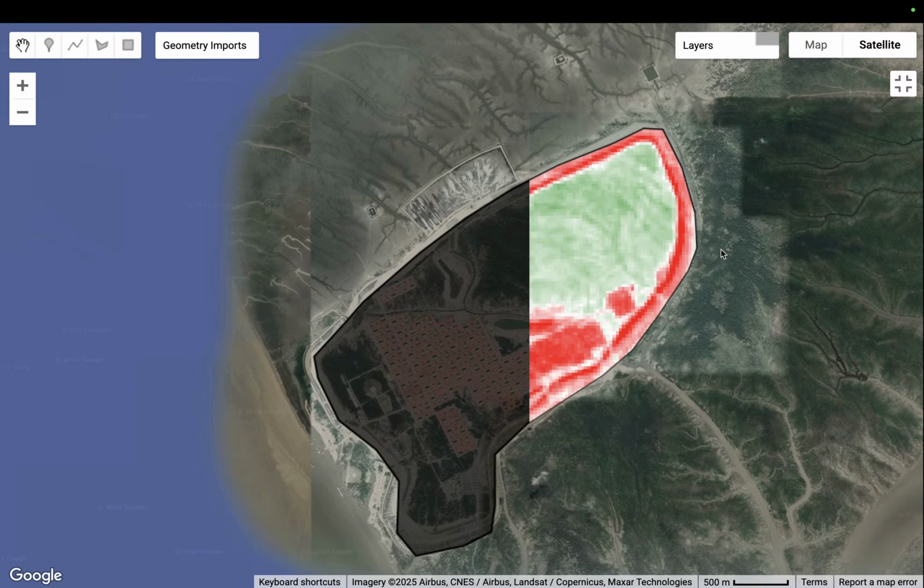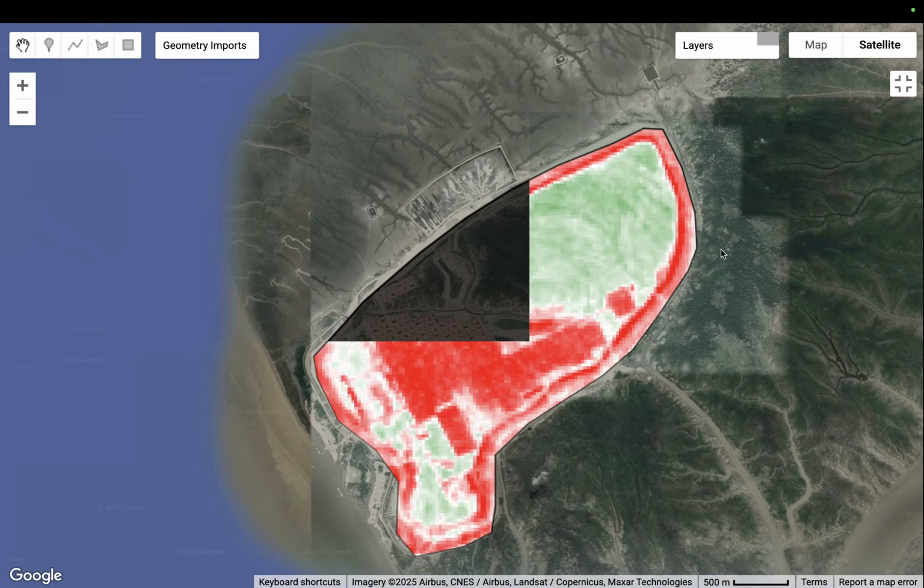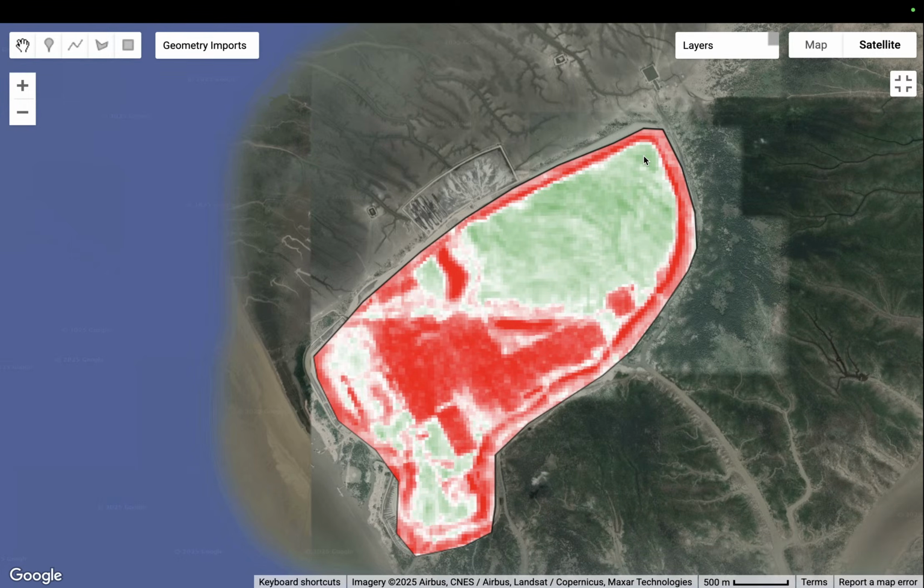Okay, so it's appearing. Now this red color is indicating the vegetation loss area. In this place we find that the trend is negative. Negative trend means that vegetation is decreasing day by day, and this green color is indicating a positive trend. Positive trend means that vegetation is increasing day by day, and the red color indicates the vegetation loss area day by day.